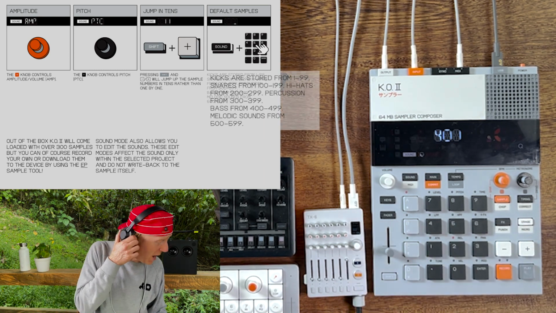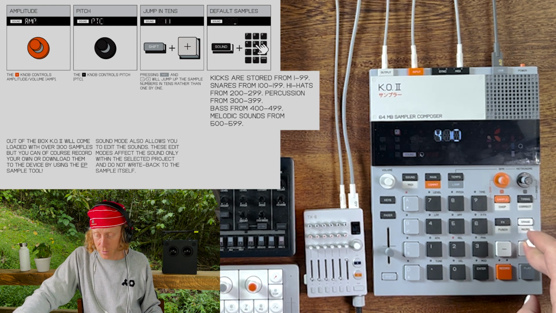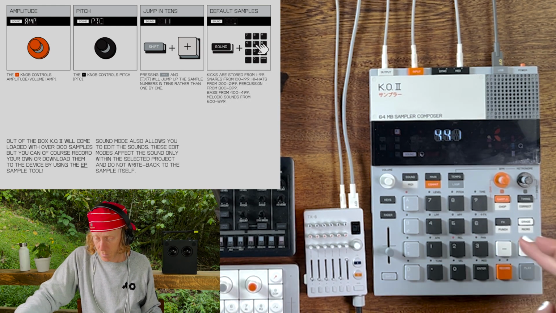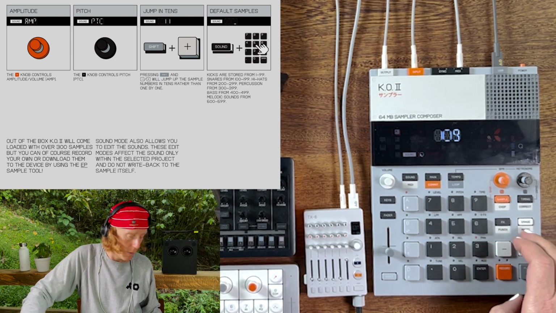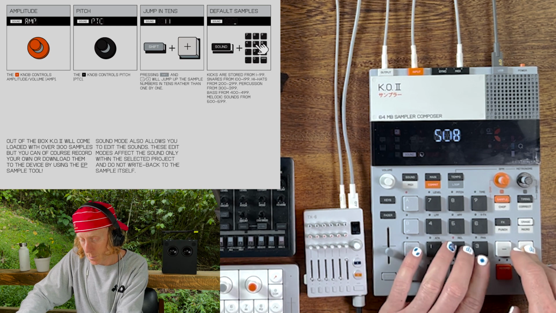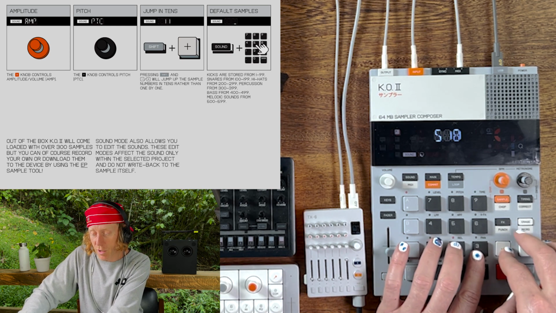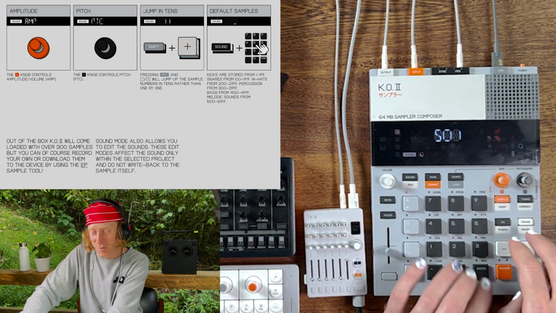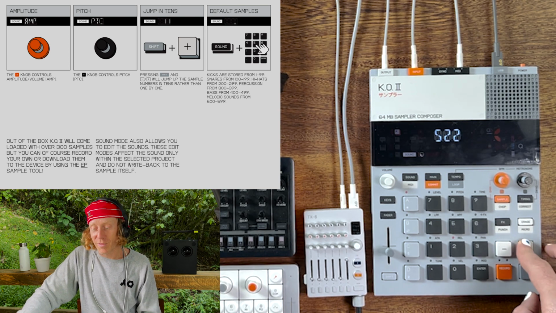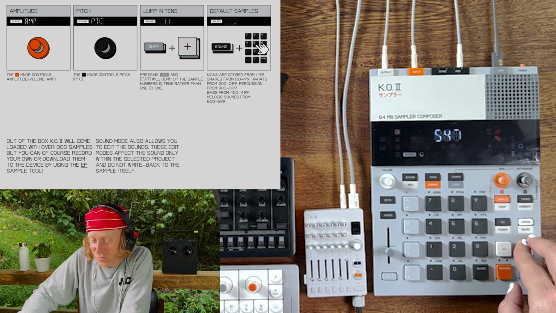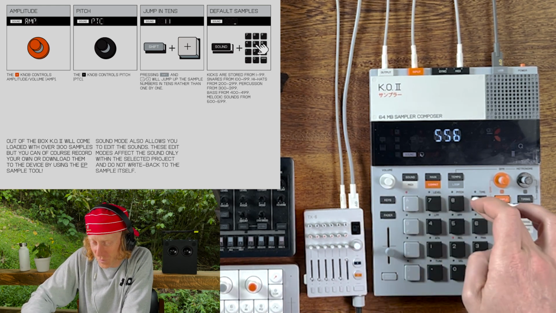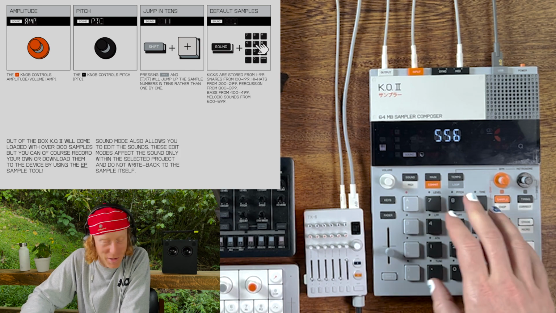Super fun. Bass from 4 to 499. Melodic from 500 on. So, I might have to play for the birds.